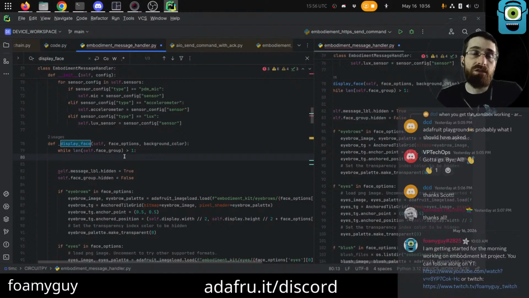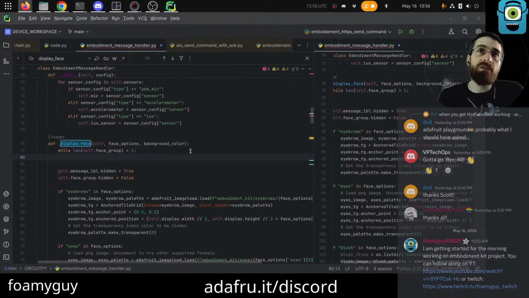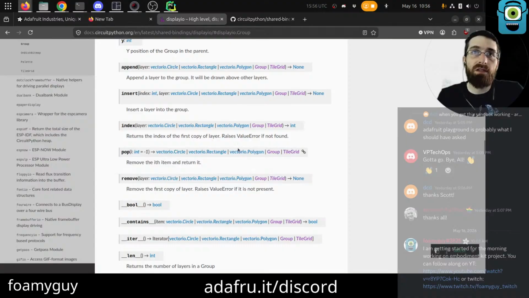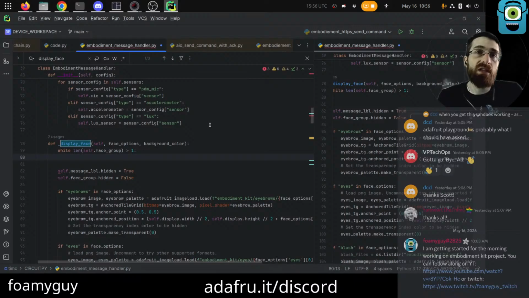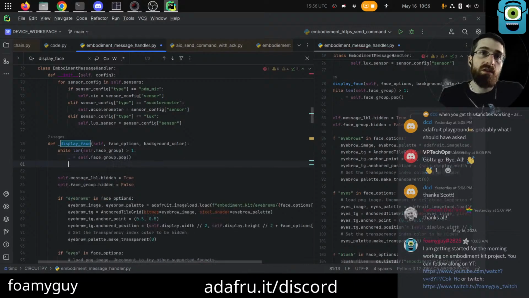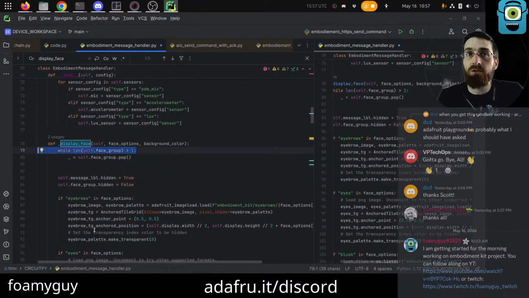Okay, so while the length is greater than 1, by default pop does the last one, right? I think that's true. I usually do pop 0, but -1 is actually the default, and that would be the last item. So that's exactly what we want. We're going to throw it away, so we give it placeholder underscore equals face group dot pop, and it will stop when it gets to only one thing remaining, and that one thing should be the background. Thanks for the advice, bro. Yeah, you're welcome.